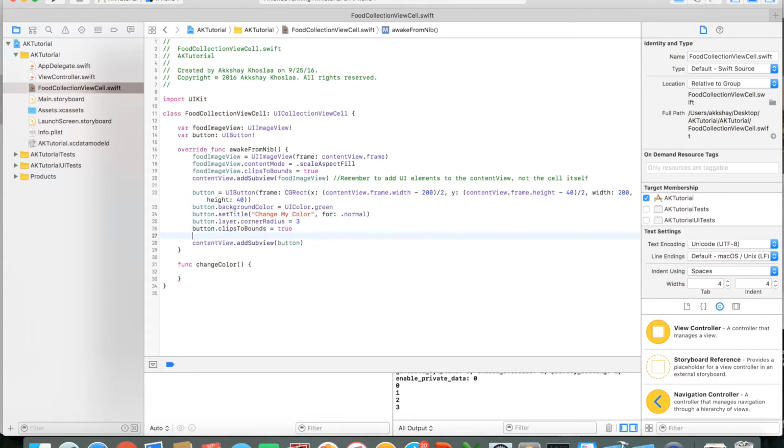But before we do that, let's add this changeColor method as a target of this button. So we'll say button.addTarget self, and the action will be changeColor, for the state touchUpInside. And basically what that's saying is that when we tap on this button, this changeColor method is going to get called. And let's just print out to the console for right now, changing color. But it won't actually change the color yet. So let's just see how this looks in our sim before we move forward.